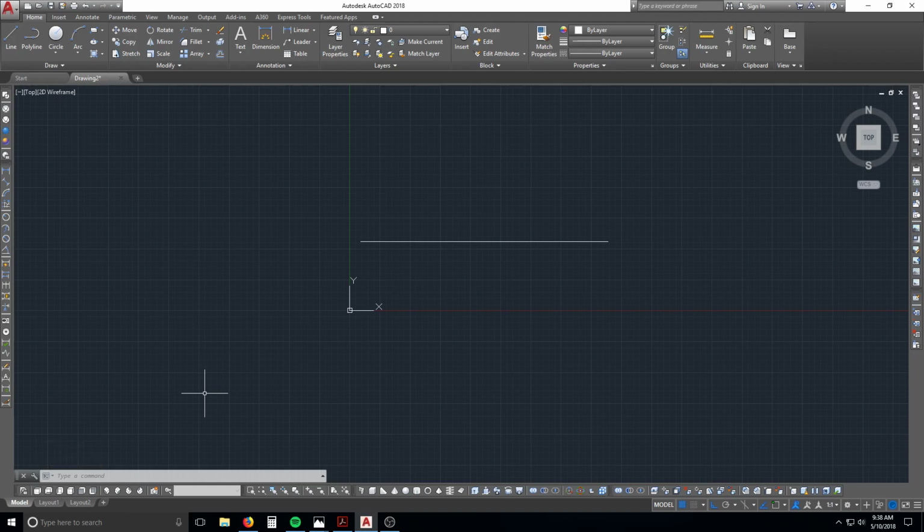I always keep my pinky or my ring finger on my left hand hovering over that at any given point. So we're going to erase this line. Enter. You're going to left click, drag down, and right click. Simple as that. Now I'm going to draw a line again.